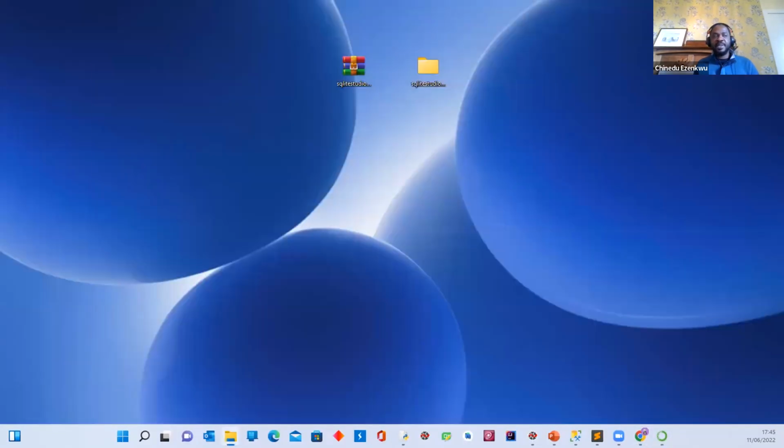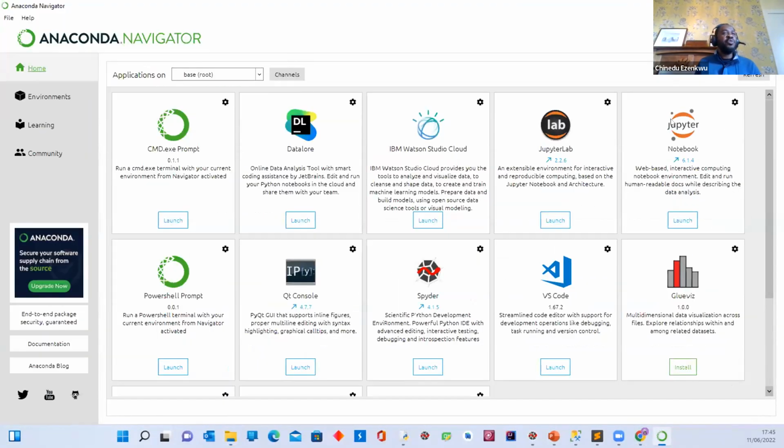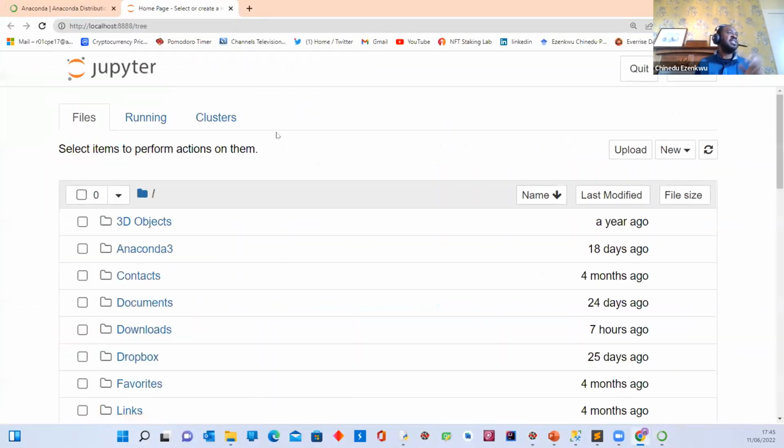Okay, so we have it. So what do we need to do? We come to where we have Jupyter Notebook and we click it. When we click that, we launch it. So that's what we've launched. This is what we've launched, and this is what we are looking for.